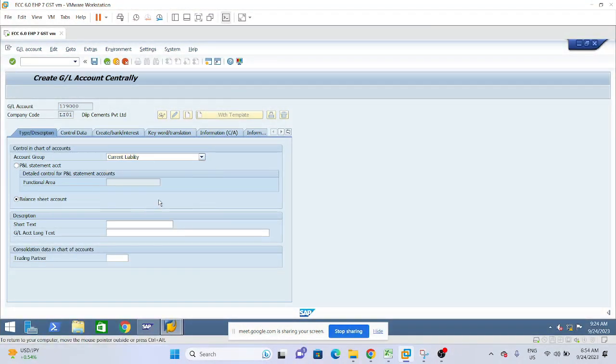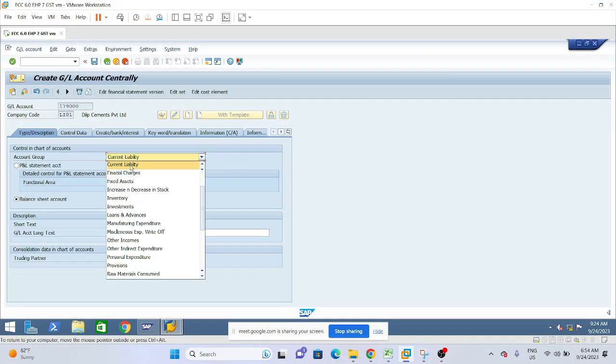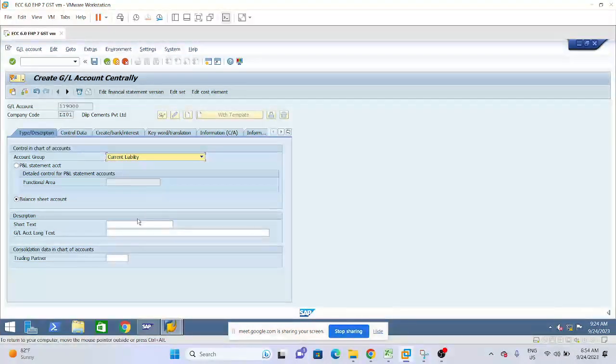Select balance sheet account radio button, because it is balance sheet. And in account group, select current liability. In account group, select current liability. And in short text, please write down the short text: Zero balance clearing account. Zero balance clearing account.